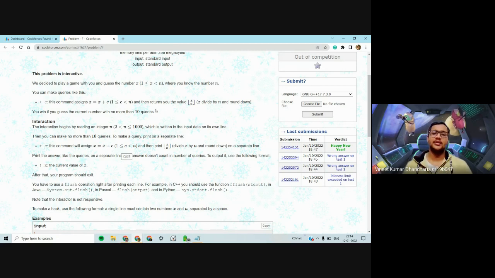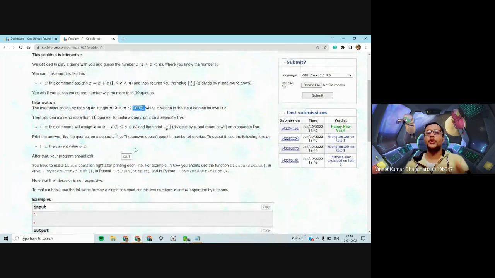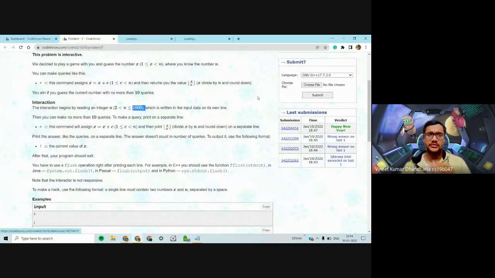You can make no more than 10 queries, and in the end, you should print the number X which is between 1 and N. You can print it like this. But with 10 queries and the number going from 1 to 1000, binary exponentiation and bitmask look a bit obvious. Binary search and all. So this problem is indeed on binary search. Let me directly go to the code.